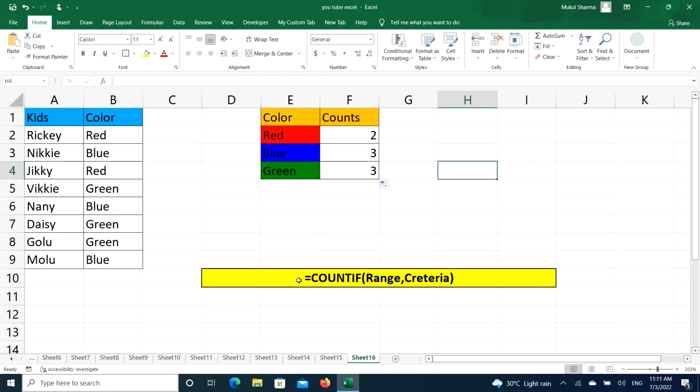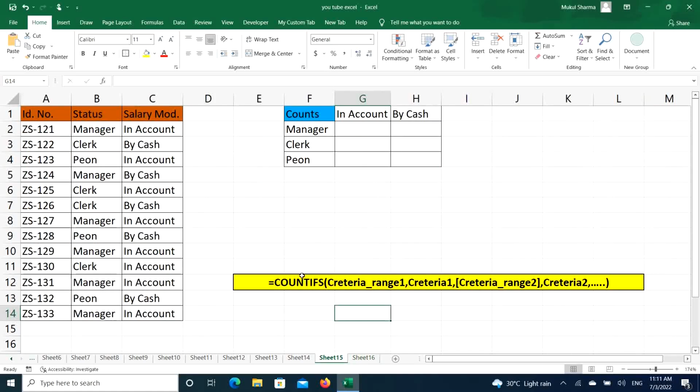So now let us see a more similar formula which is called COUNTIFS. Let me come to this sheet. Okay, now we are on COUNTIFS. You can see the syntax. It is similar to that of COUNTIF but with a little difference, because here we are going to use multiple criteria and criteria ranges. So you can see criteria range 1, criteria 1, criteria range 2, criteria 2, like that.